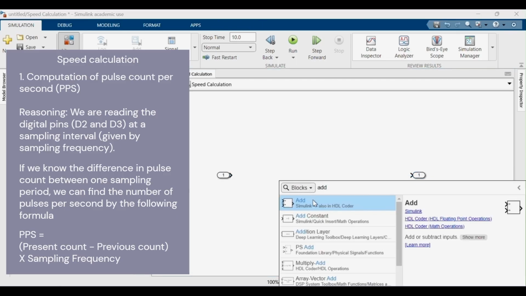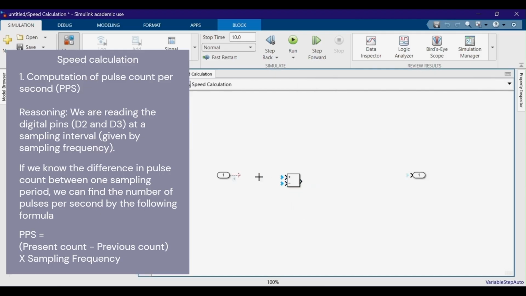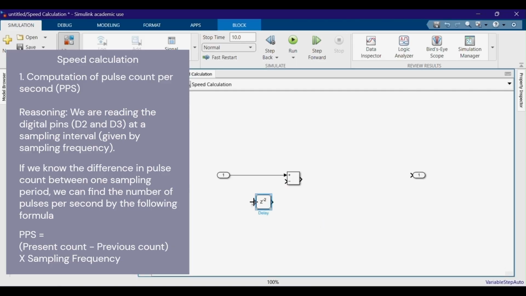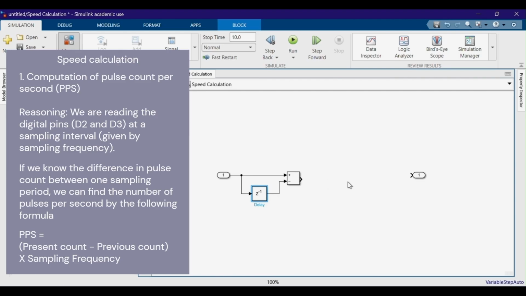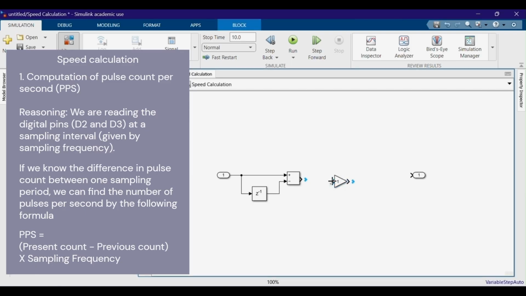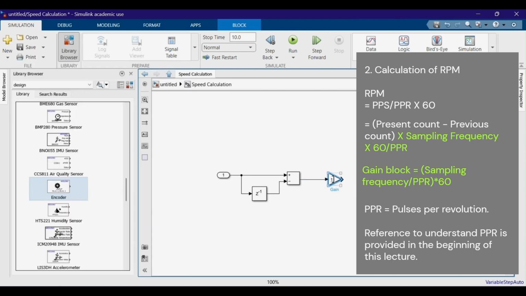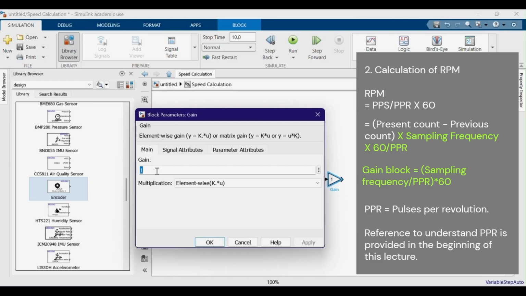We will take an add block, then we will convert this to plus minus so that we can get a subtract operation. Now we are going to find the difference between the current pulse count and the pulse count before one sampling time. We will take a delay block and change the delay length to 1. This will give us the difference between the current pulse count and the pulse count before one sampling time. We will take a gain block and multiply the difference with the sampling frequency, which is 20 in our case. This will give us the pulse per second, which is the PPS.